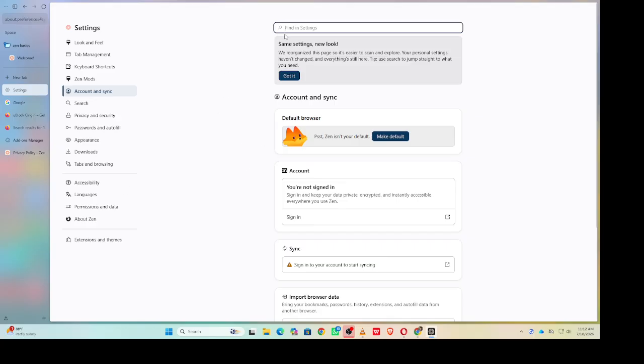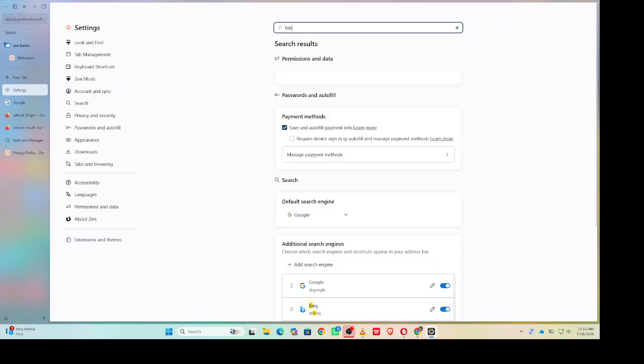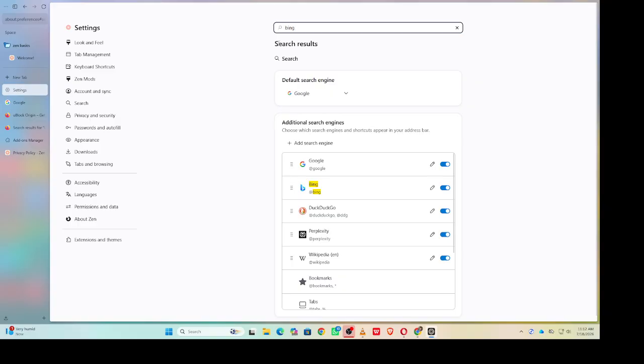A list of available search engines will appear, such as Google, DuckDuckGo, Bing, Brave Search, and others. Simply click the search engine you want to use. Your new search engine will be saved automatically, so there's no need to click a Save button.